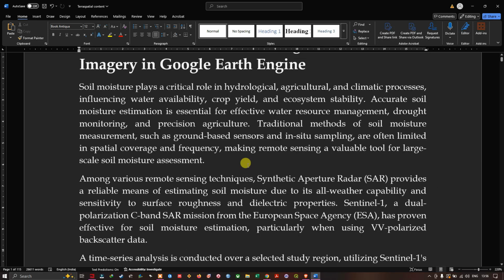So among various remote sensing techniques, synthetic aperture radar provides a reliable means of estimating soil moisture due to its all-weather capability and sensitivity to surface roughness and dielectric properties. Sentinel-1 is a dual polarization C-band SAR mission from the European Space Agency, and has proven effective for soil moisture estimation, particularly when using VV polarized backscattered data.